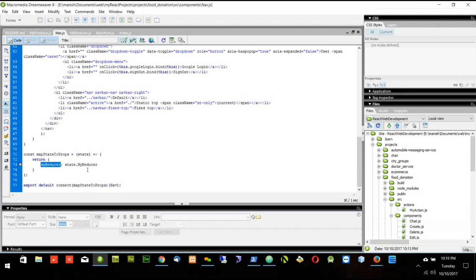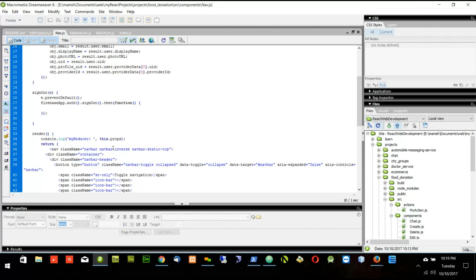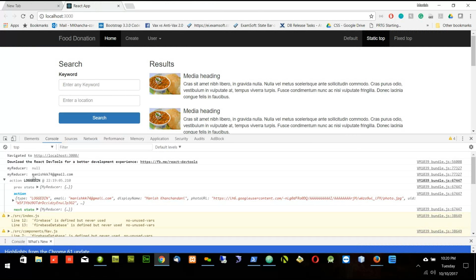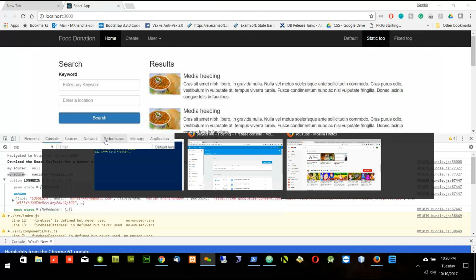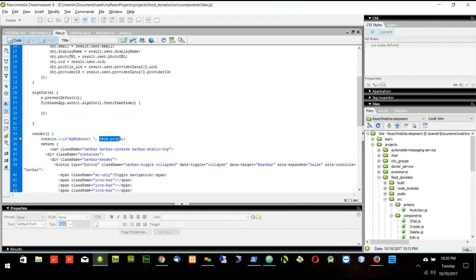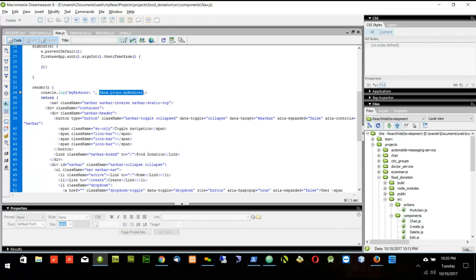So now I will be able to easily say whether the user is logged in or not, because I will get all the information of the user in the format of myReducer, this.props.myReducer. So this is the thing. I can get all the information about the user, so I can tell everything about the user, whether the user is logged in or not logged in, or whatever it is.